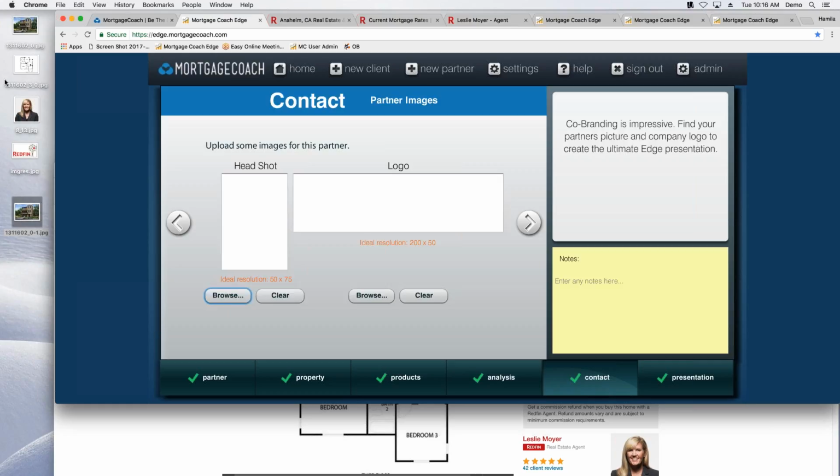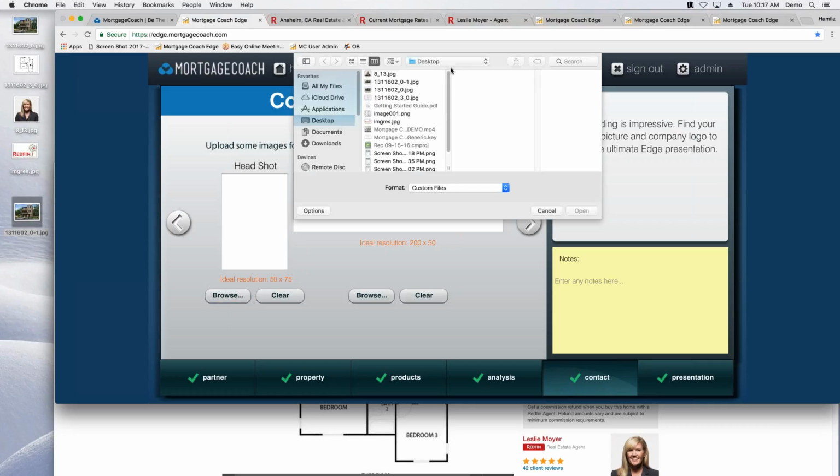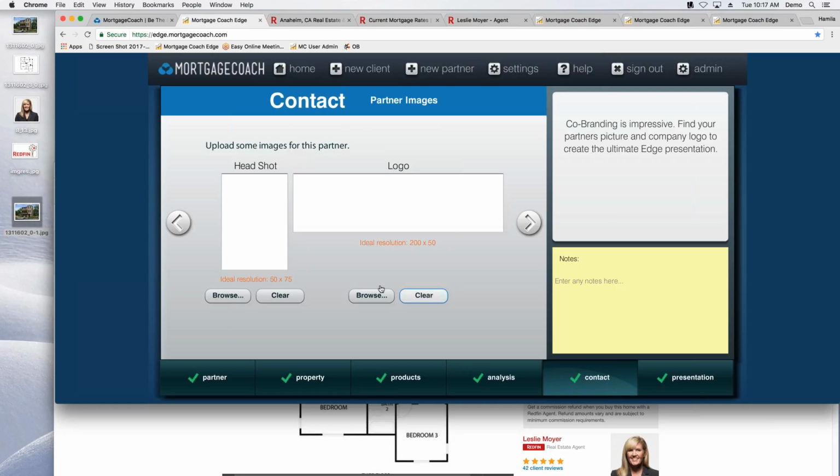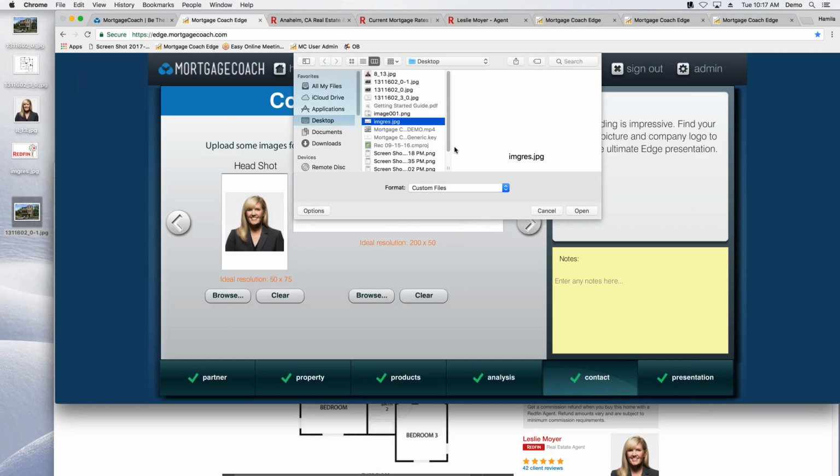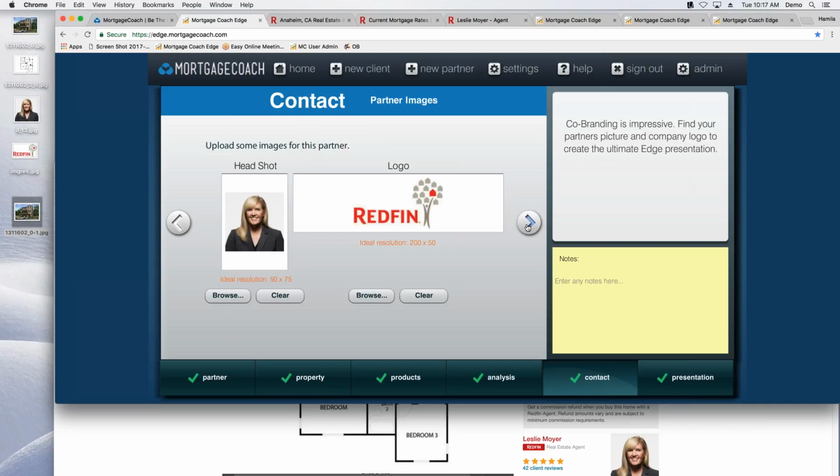So we're going to move on through. Now this is where I'm going to upload her headshot as well as the Redfin logo. Simply clicking on the browse. And now I can find Leslie and put her in here as well as the logo. So you can see once you find the information and put it on your desktop, it's really easy to come in and load it in there.